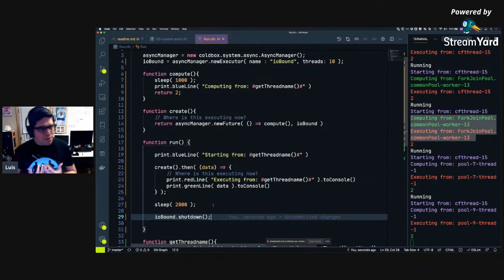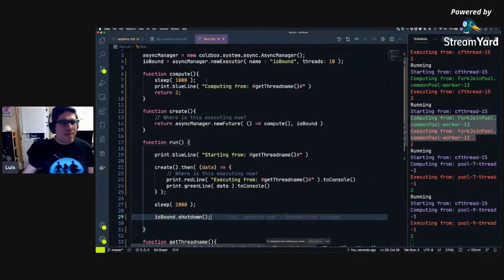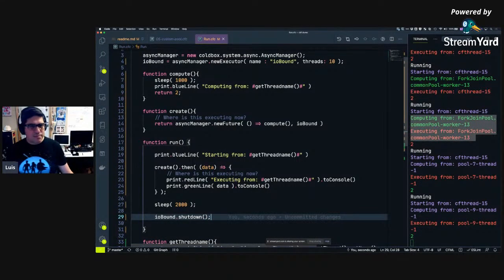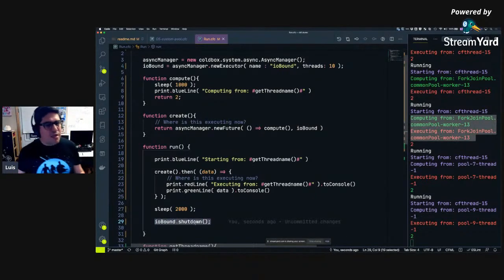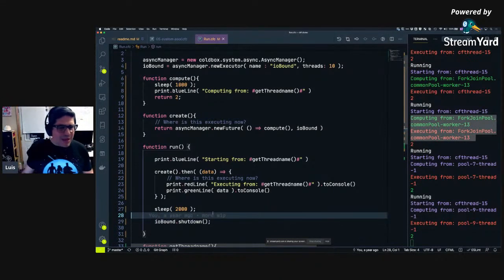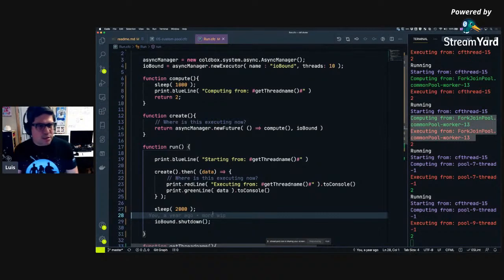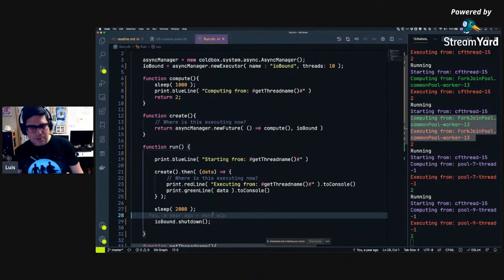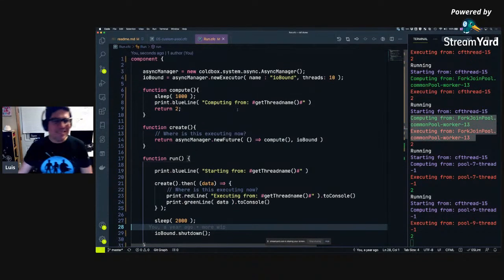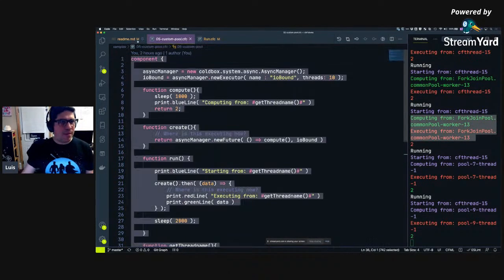Now I have complete control as a developer of where my computations are going to be executing. I can register these in the Async Manager. They're going to be available for my entire application. And then I can decide when I want to shut them down, if I need to shut them down, or I can get metrics on them. So very, very important, having the capability to run these asynchronous computations wherever I want. All right, so let's go down deeper into the rabbit hole.